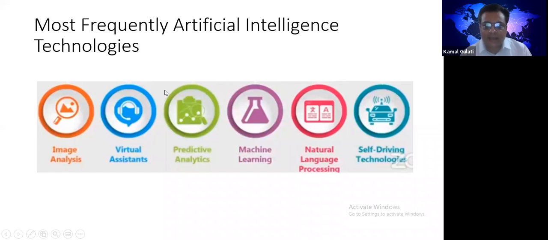The AI technology most frequently used these days, which you can see here, is image analysis. This is very easily available in Google. We do the backtrack image search if you don't know the name. In fact, Amazon works on that. You take an image and you get to know which product it is, what the name of the product is, what the expiry date is, what the rates are.